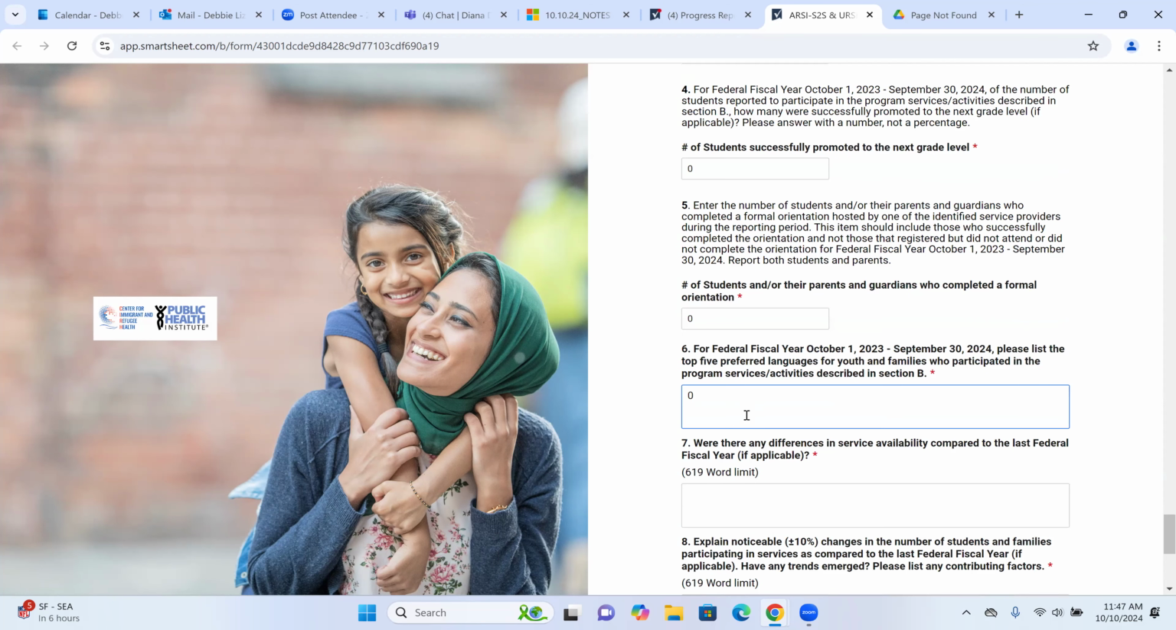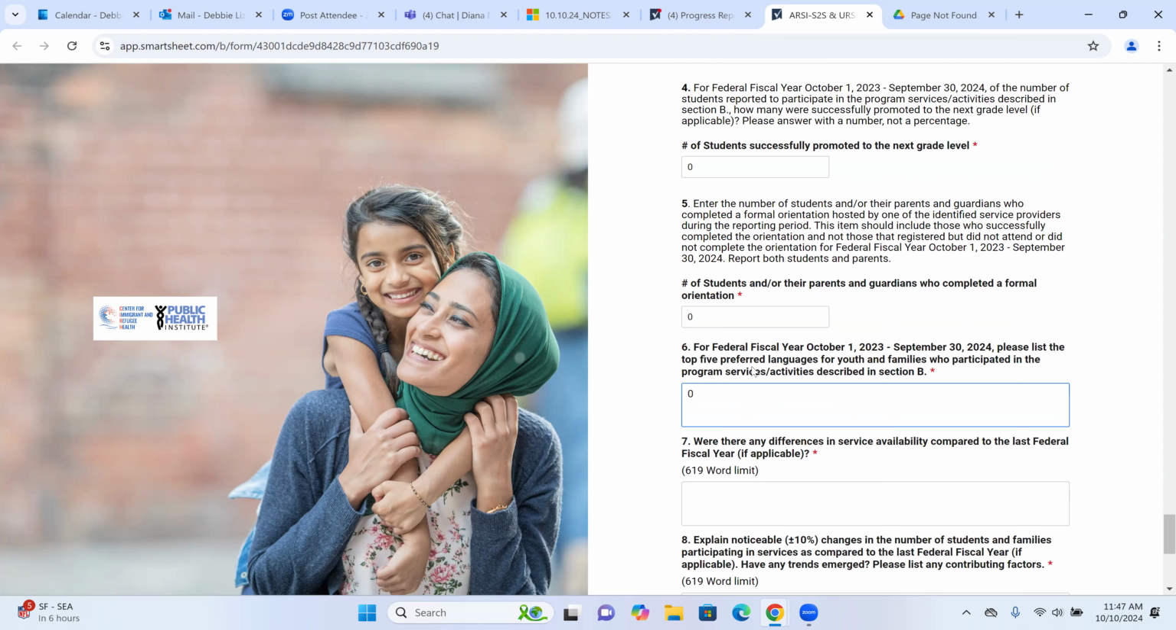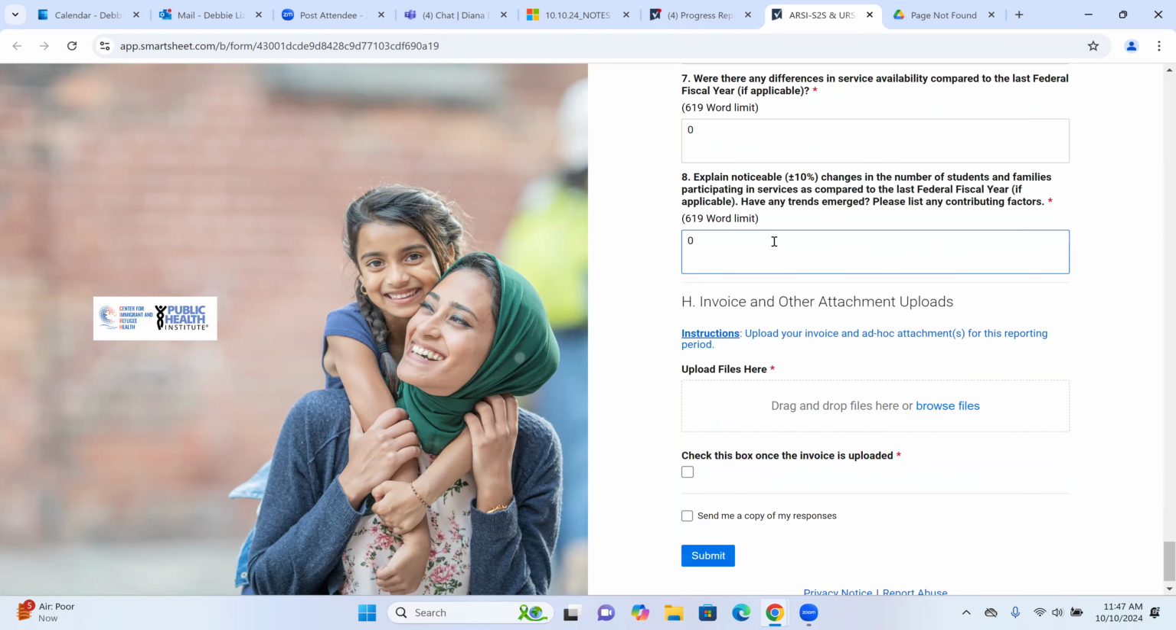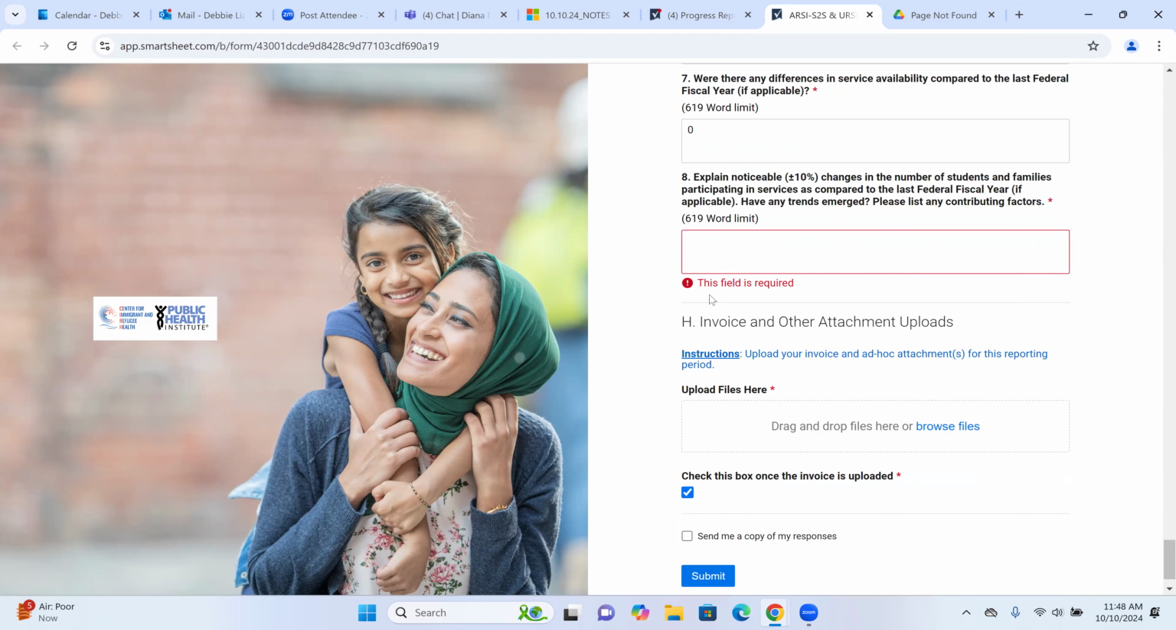We're asking about the top five preferred languages. And these might not apply yet, because this is about comparison of service availability and any changes in number over the year. So this definitely might not be applicable because it's too early on. The last section here: you upload your invoice and then check this box. So that is the final field there. So I'm just going to pretend I forgot to put something there.